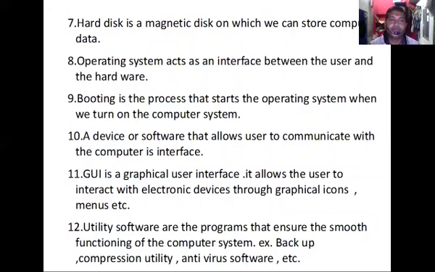Point number 12, utility software. What is utility software? Utility software are the programs that ensure the smooth functioning of the computer system. Examples: backup, compression utility, antivirus software, etc.